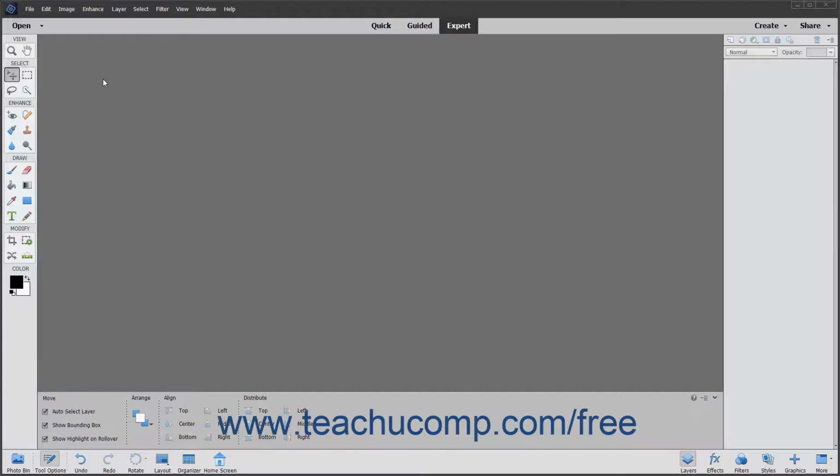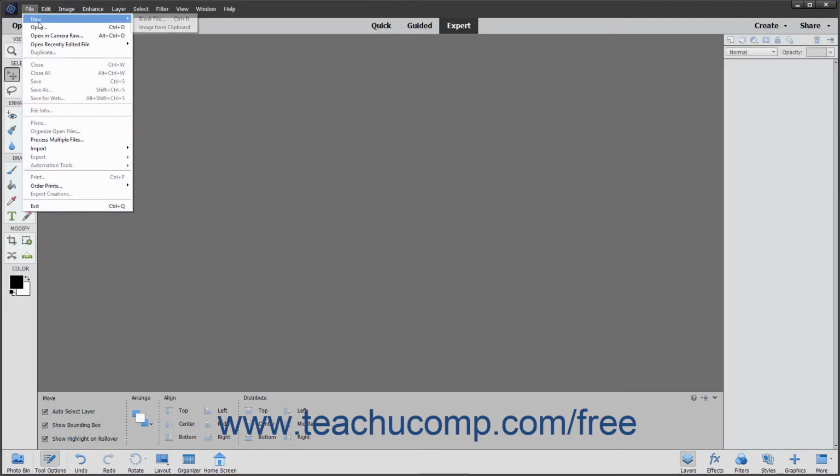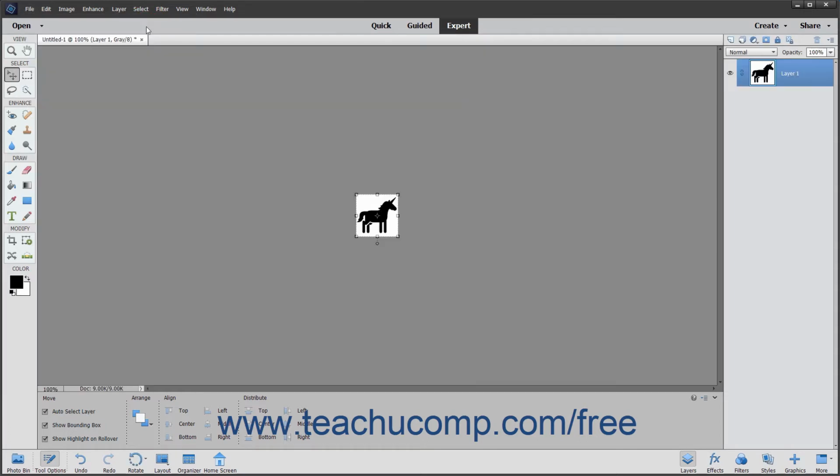You can create a blank canvas in Elements by selecting File, New, Blank File from the menu bar. To create a new image by using the Elements clipboard contents instead, select File, New, Image from Clipboard from the menu bar. If there isn't anything on the clipboard, then the command will appear grayed out or unavailable.